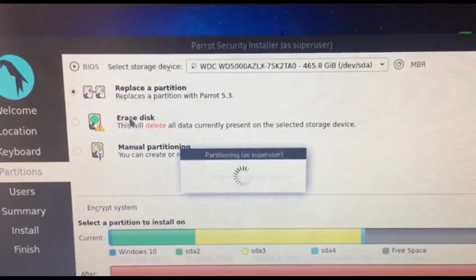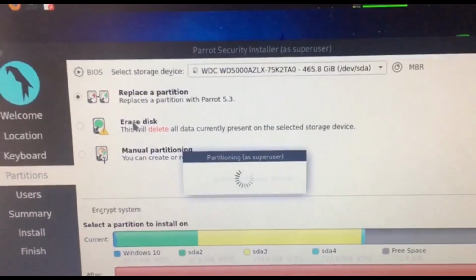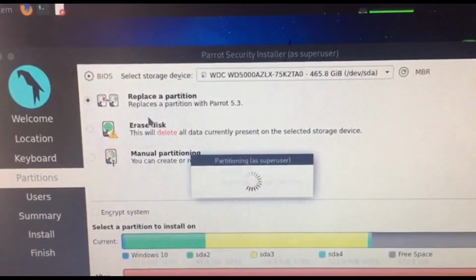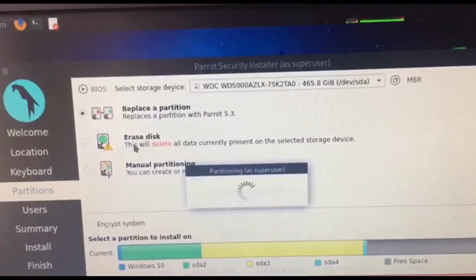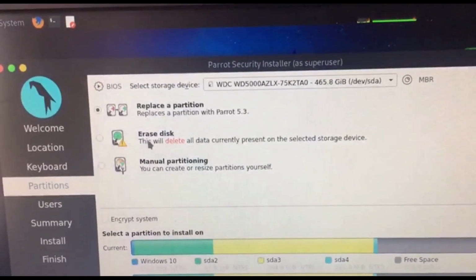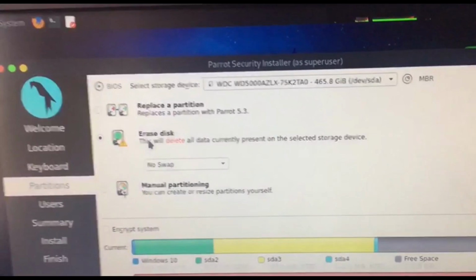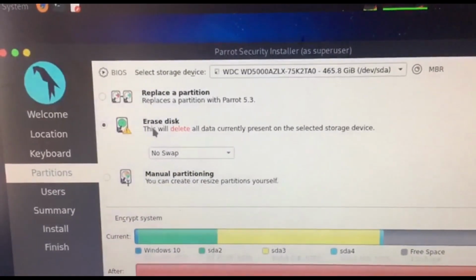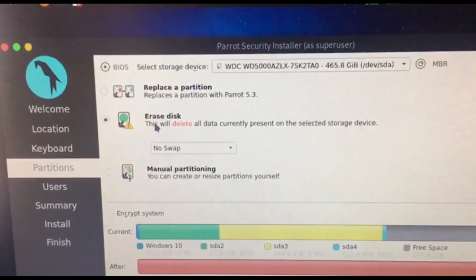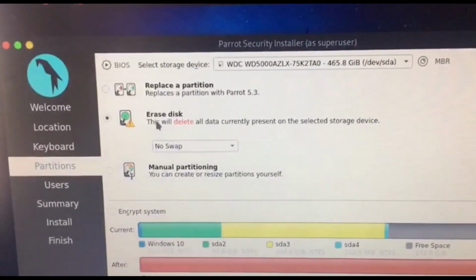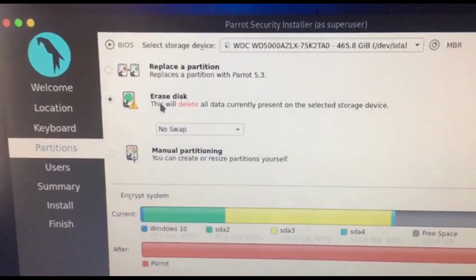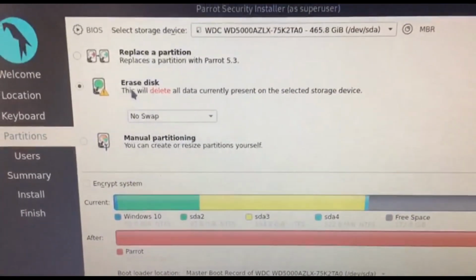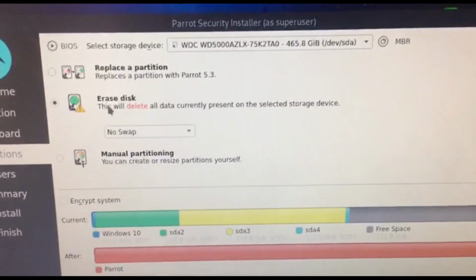This is our installation steps, and here are three options you can see. If you want to do some partition, you can replace the partition. But I want to completely remove my Windows 10, so I will erase all the disks. Before doing that, please back up all the important things on your Windows. Otherwise all the documents and photos you have on that operating system will be erased. So just keep a backup. I will erase everything that was in Windows 10. Let's move next.